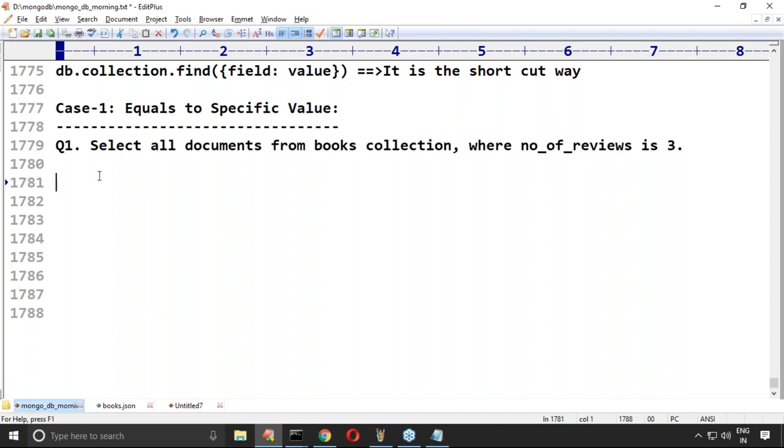Now observe carefully about this. db.books.find. What is the property? My property is number of reviews. It is a normal property, so quote symbols are not required.